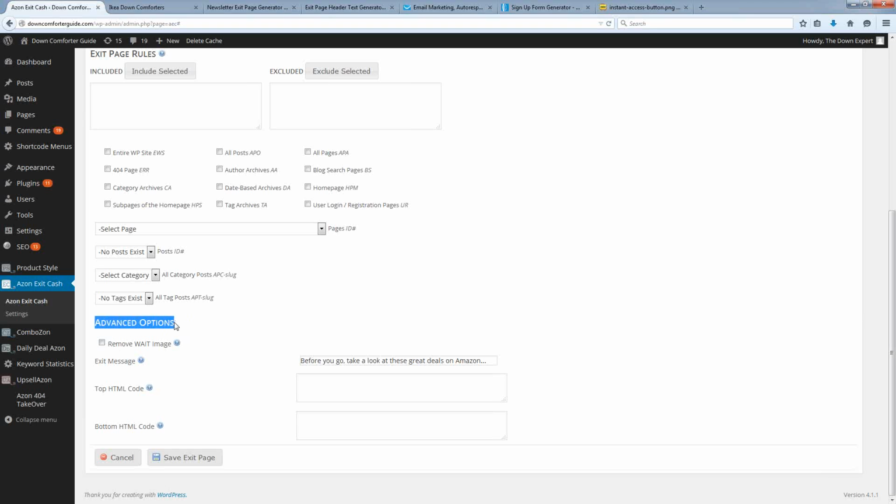The part I really need to worry about setting up is down in the advanced options. I first want to remove my weight image because this is going to have its own header text with it. I also want to modify my exit message because this no longer has to do with Amazon. So I can kind of use the same type of message here that I used originally, but more so with the bonus incentive offer part of it. So I'll say, before you go, grab our free report, how to choose the best down comforter.